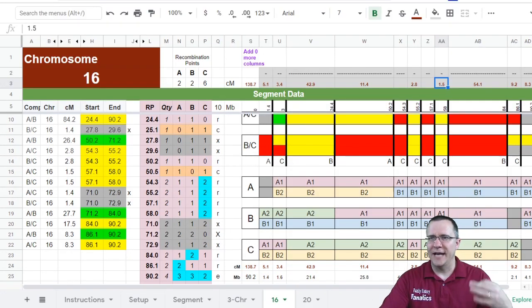Now, the next step is if you have impossible segments, in other words, segments that could not exist, then you need to delete them. Now, because we're dealing with many segments that are below 7 centimorgans, this is where most of those impossible segments are going to show up. So we want to remove all of the impossible segments. So let's look at our impossible segments here. Are these really impossible segments? Could we have two recombinations that close together?